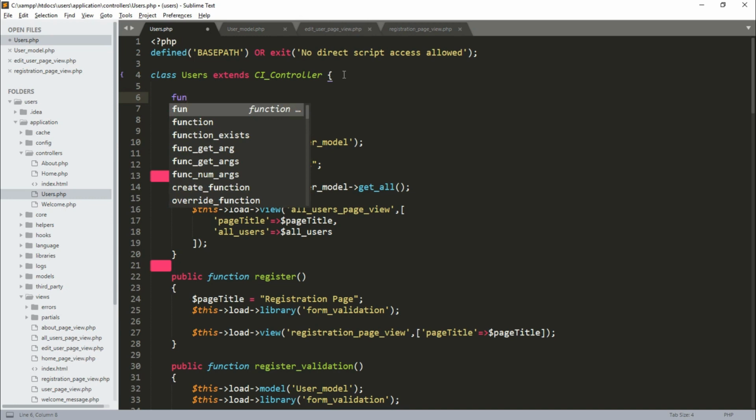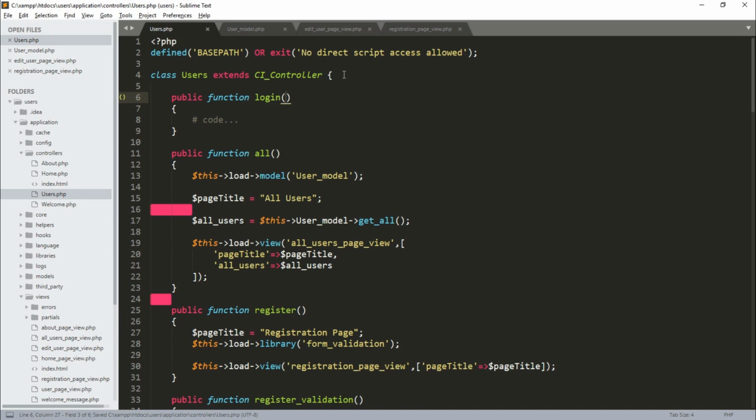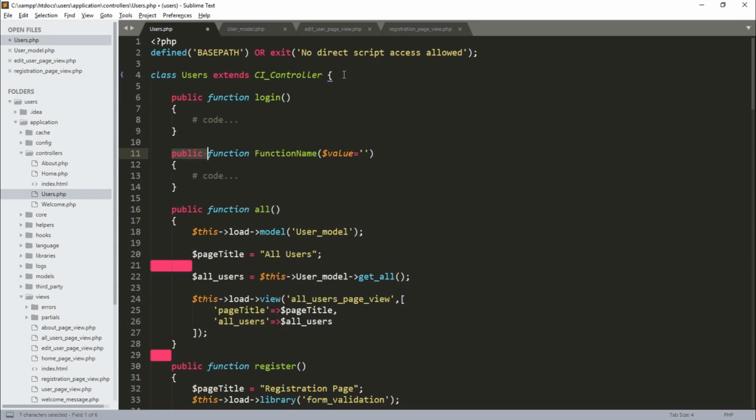So we need to create a new method for our login, and also we need to create another method for our login validation. Now that we have the new links for our user login, the next thing that we're going to do is to create a new form for our login.